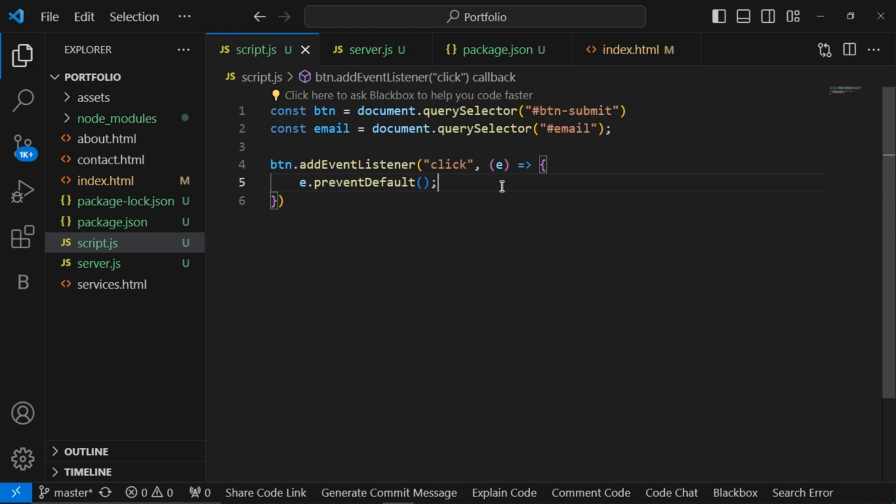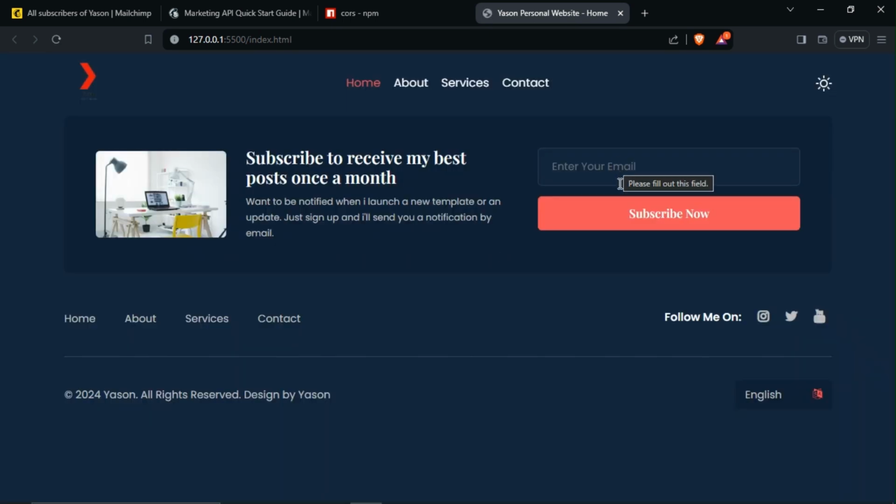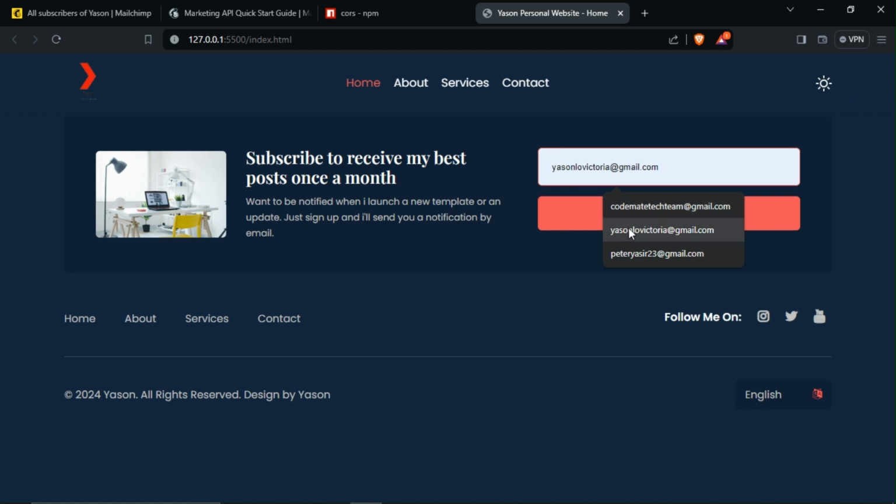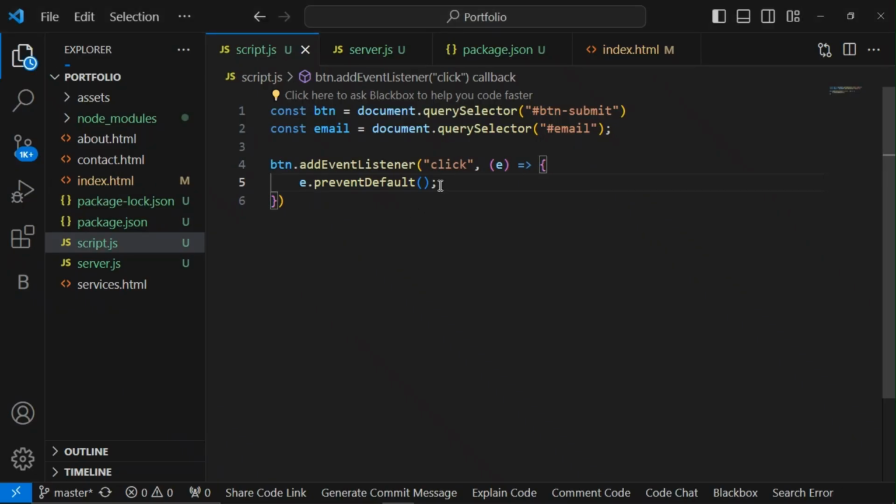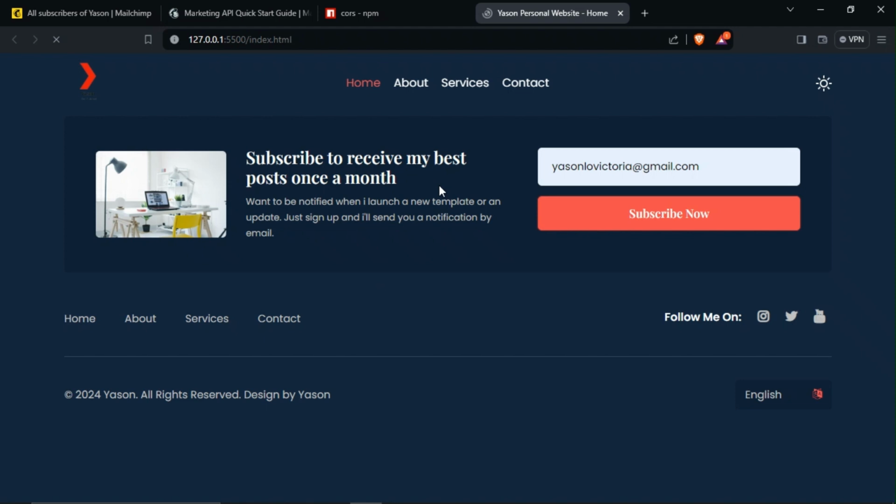Let me open my web browser and hit refresh here. Let's give it a moment. If I come here and enter a random email, let me try with Yason, and then click this button, as you can see, the browser is not refreshing. But if I remove this preventDefault, if I don't specify it, and save this file and come back to the browser, let it first finish reloading.